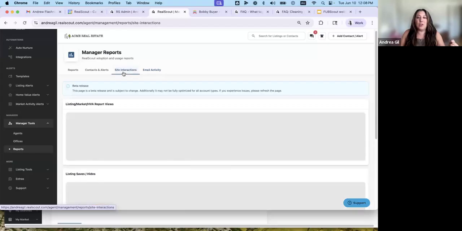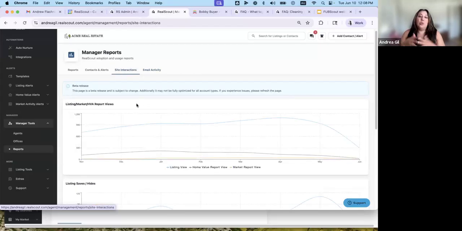And then site interactions. Of course, you should be using Follow Up Boss smart lists to track all of the RealScout engagement on Follow Up Boss. You should have smart lists set up in your FUB that track this engagement. But this is going to give you an extra level of reporting that, if you look at this and match it with FUB, should be the same, right?